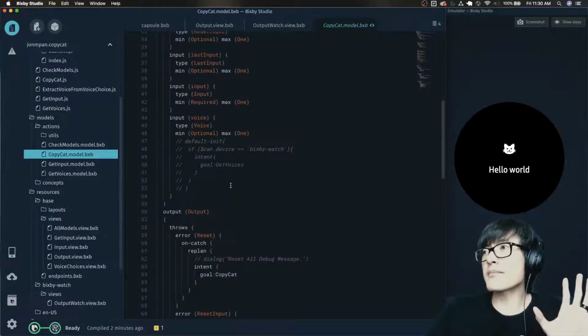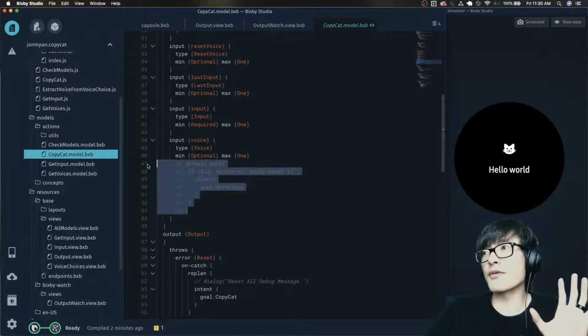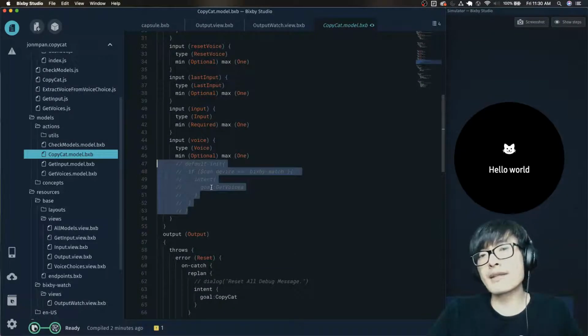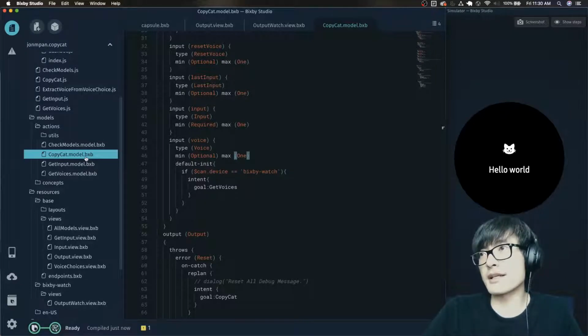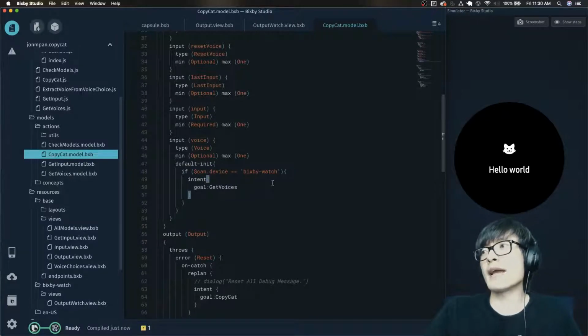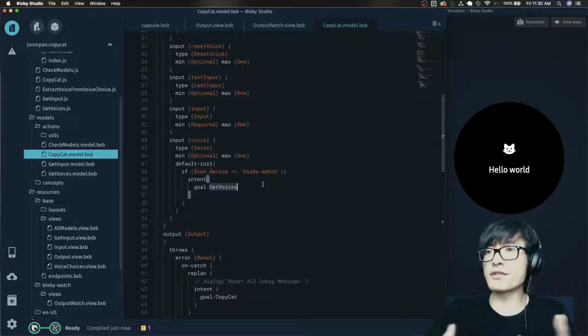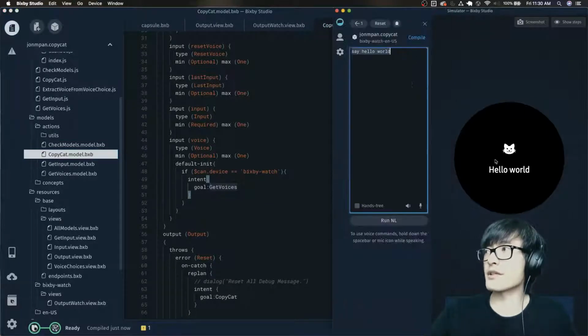But you can make it prompt for a voice every single time with the Bixby land conditional that I talked about. So default init we can use in the modeling portion, the copycat.model, and we can check to see if the device is the Bixby watch. And if it is, then we will always run the get voices. Get voices in my capsule copycat will prompt the user for a voice to choose to use with it.